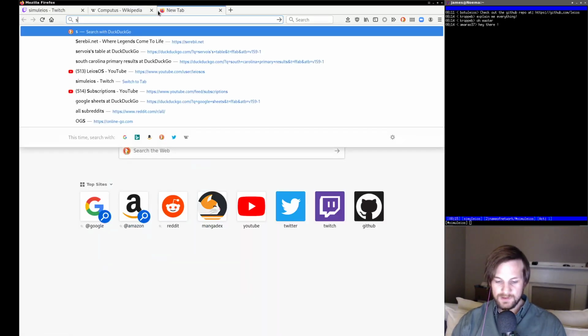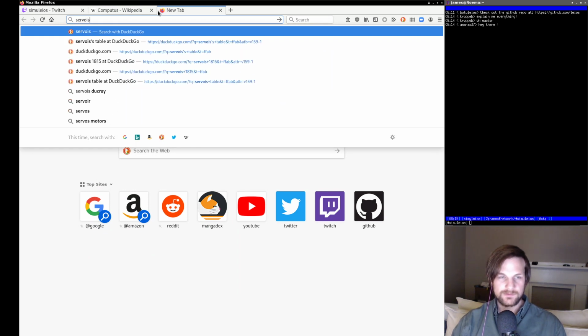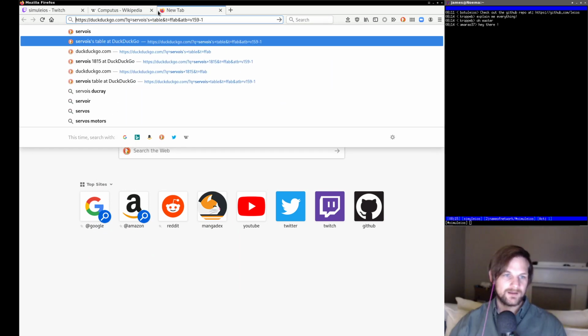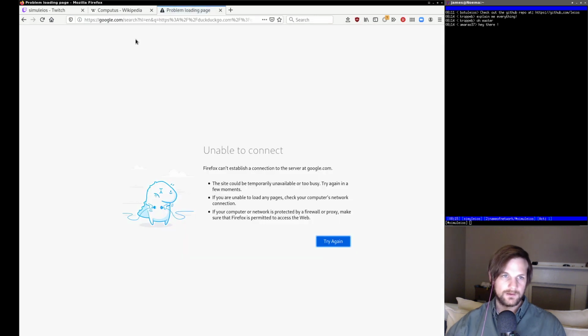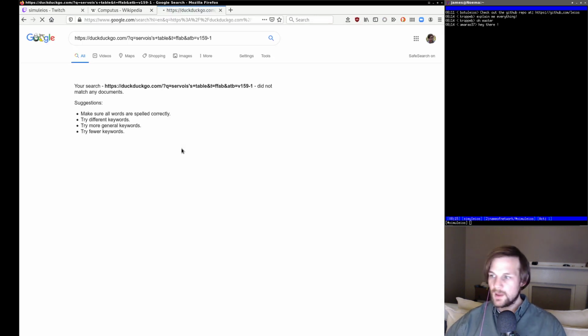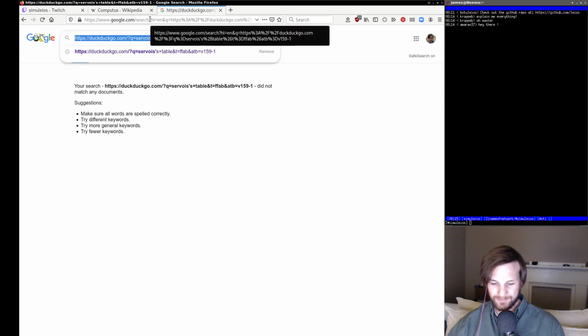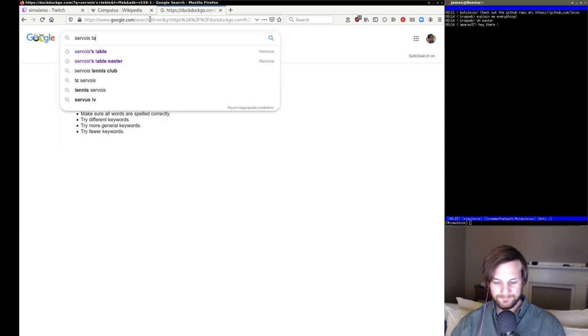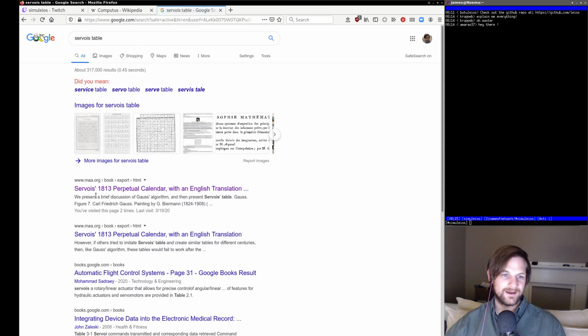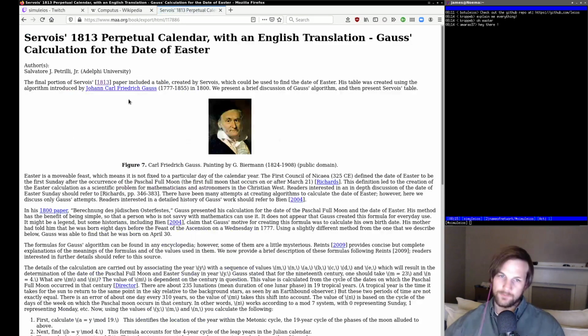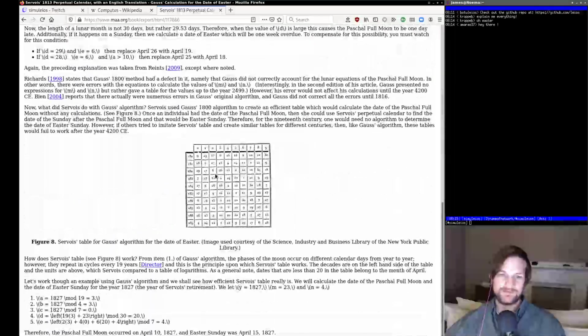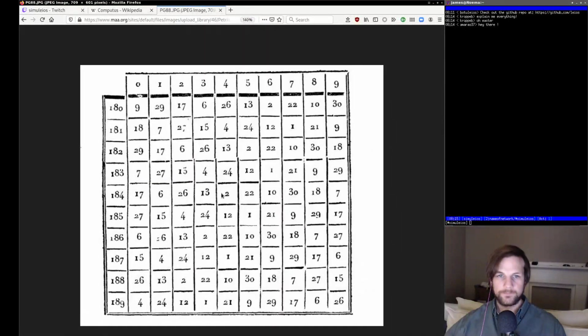So yesterday we introduced this thing, or we found this thing called Servois's table. Basically, this guy called Servois took Gauss's Easter algorithm, and he used the algorithm to find this table here. Let's view the image here.